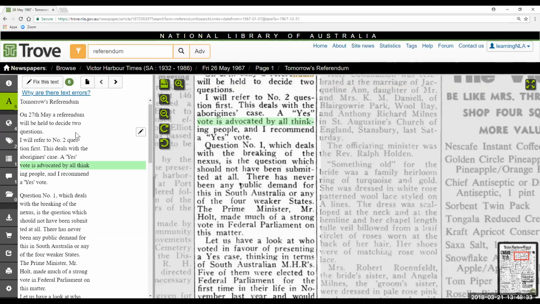I should note as well that corrections made to the text need to accurately reflect this image on the side here. Even if there's a spelling mistake within this, we actually have to keep that mistake in there because that is part of the original publication. Our guidelines and instructions can be found up here under why there are text errors.